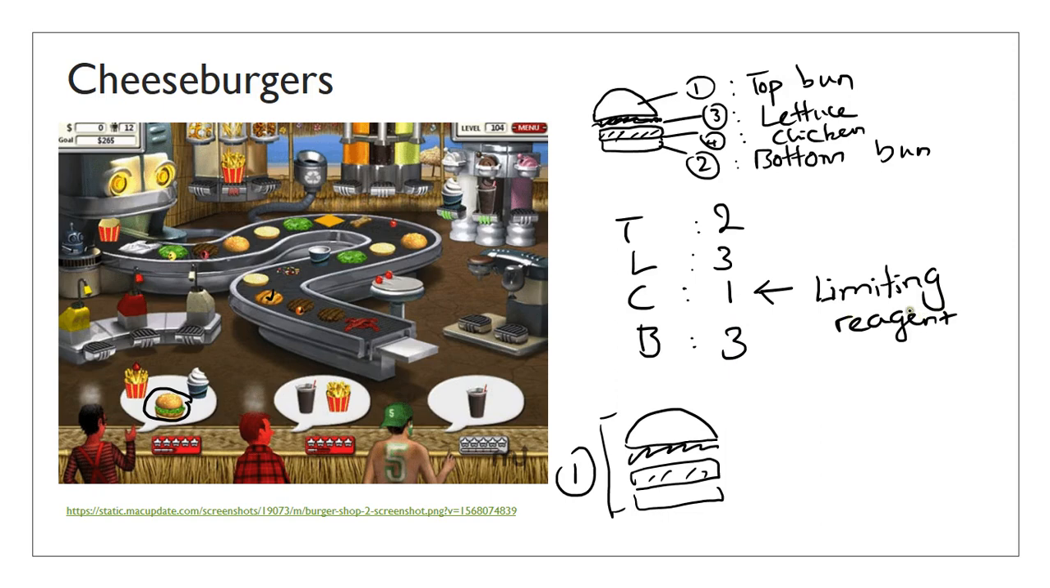So because you only have one limiting reagent, you can only make one product. So the limiting reagent will limit the amount of product. So even though I have 3 of the lettuce, I cannot make 3 burgers. So limiting reagent limits the amount of products. And the amount of product is going to depend solely on the amount of the limiting reagent available.